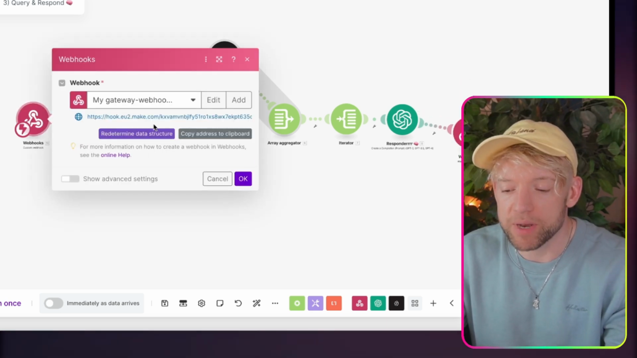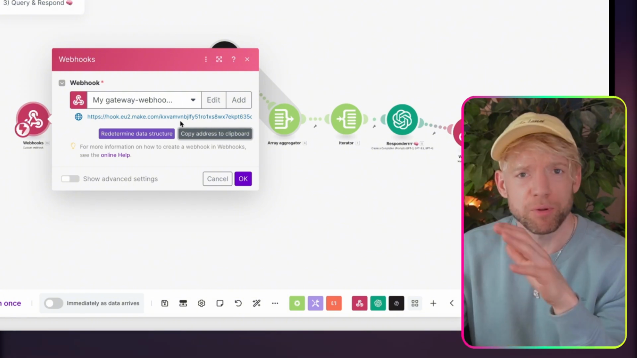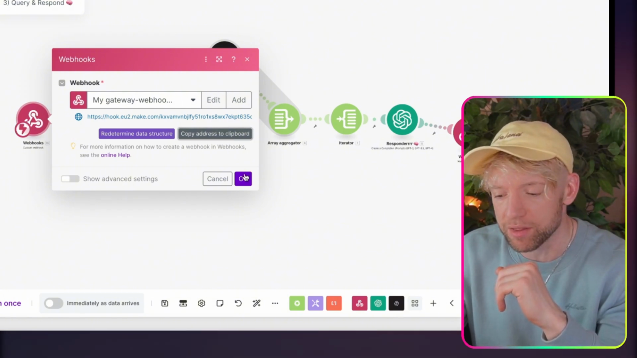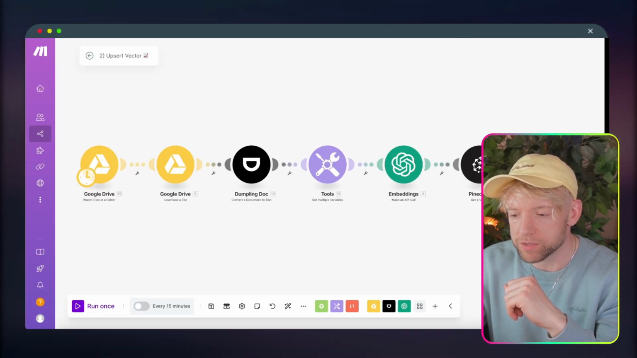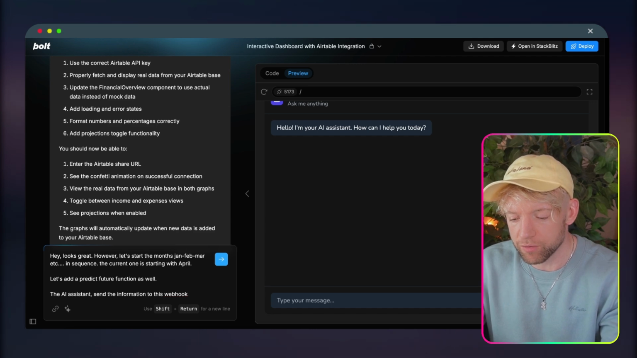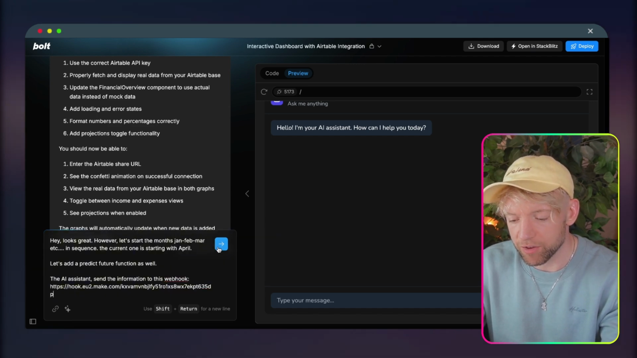So come on, this webhook is a quick one for instance. I'll show you how to build this in the video. I'll put a link on screen so you can check that out or get the automation blueprints in the community. I'm going to come here and we are going to go over to Bolt. I'm going to say, hey, send it to this webhook, hit enter, and then go.